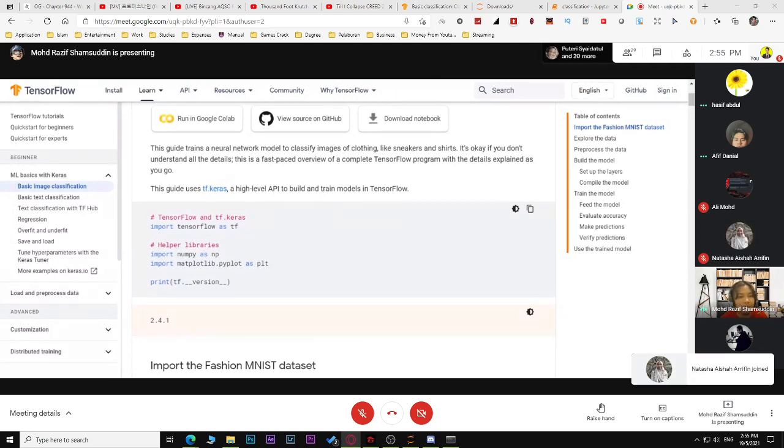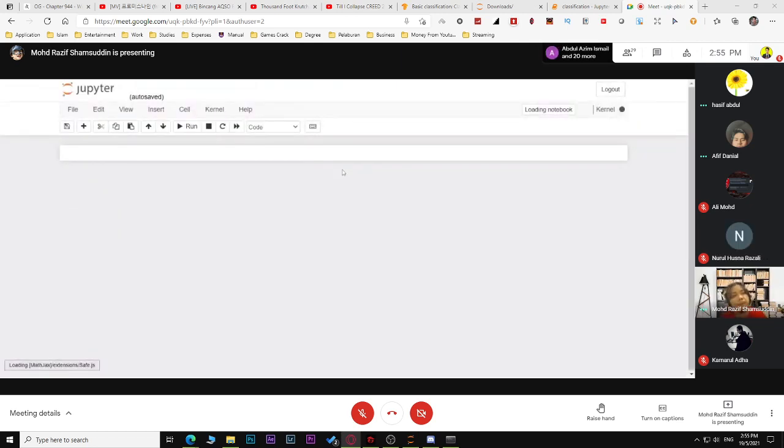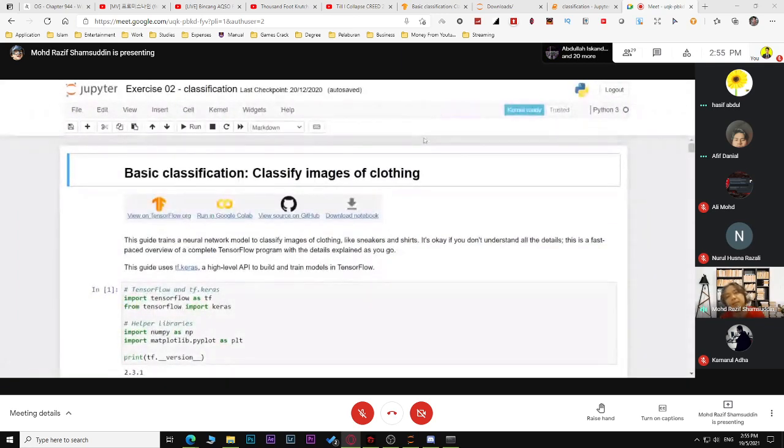Alright, so let me check first. Mine should be this one. Okay, let me share this. Alright, so it's the same example, but with a little bit of tweaking. I've already run this in previous classes, so let me restart first. Alright, so basically what I'm going to show you today is how to make use of TensorFlow.